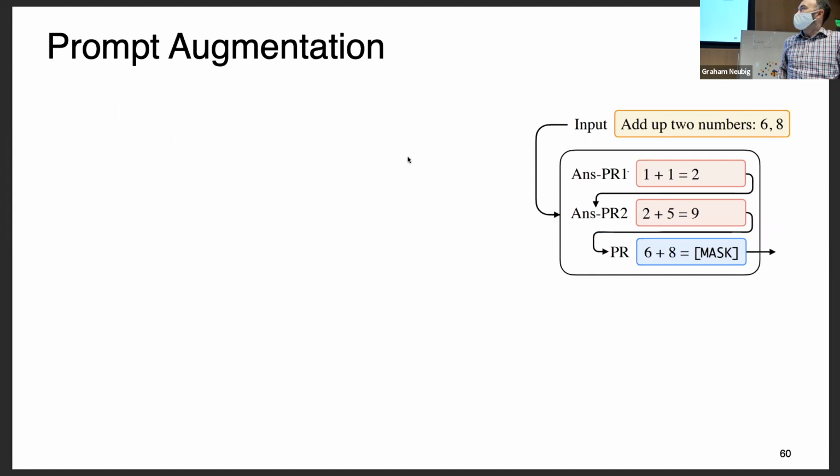So another thing is prompt augmentation. Basically what it does is it's a way of adding a little bit of training data to demonstrate exactly what you want the model to be doing. So intuitively, the input is like add up two numbers, 6 and 8. And so what you do is you provide a couple other examples of addition beforehand, and then ask this question.